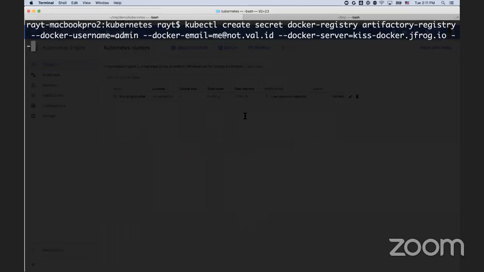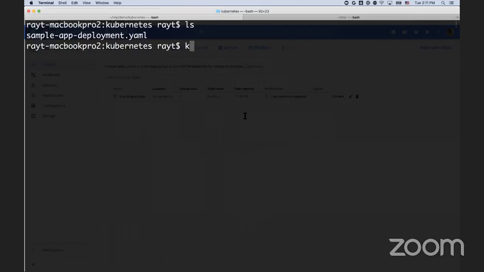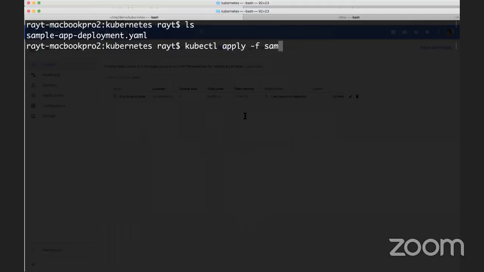And then finally, we need the Docker password. And that is the one that Baruch supposedly has sent to me. I put it into an environment variable so that we can just refer to it. So I think it's called Artifactory password. Hopefully I got this properly. Okay. So with the registry secret created, with the deployment created, I should be able to just go ahead and deploy this application.